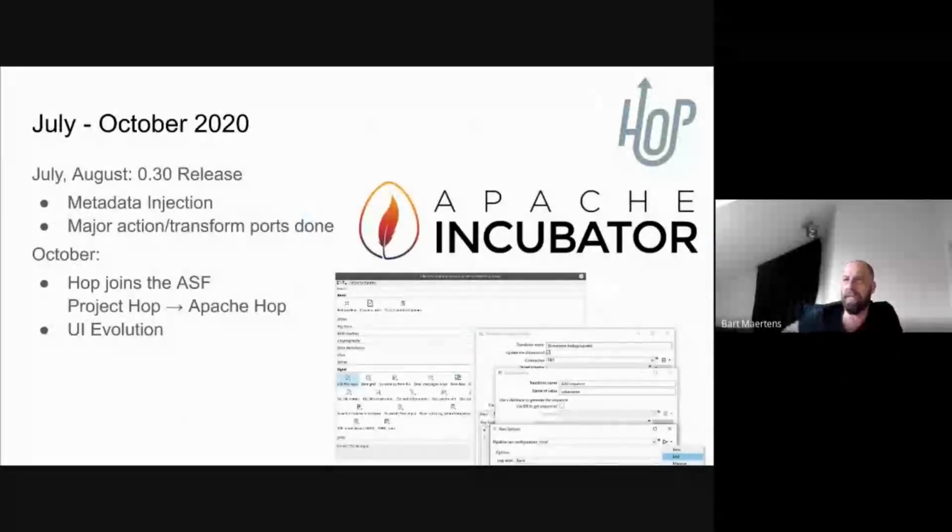Then over the summer, we started working on, I think we did quite a lot of work on the Apache proposal. In the meantime, we worked on metadata injection. By that time, almost all of the major job entries were ported to actions, and transformation steps were ported to transforms. So I think we had close to 200 plugins that were ported from Pentaho to Hop at that time.